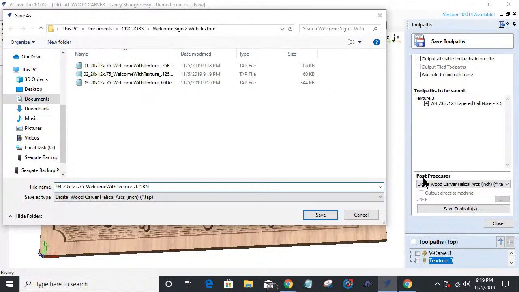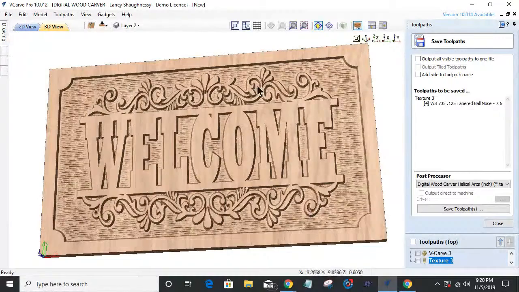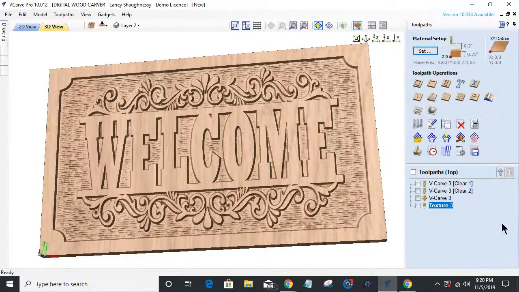0.125 ball nose. And I'm going to add an underscore here, and I'm going to add in optional. So what this tells me for myself is that I can run this with or without the texture. The texture is kind of optional. It's a nice looking sign without it, nice looking sign with it. So I just put the word optional, and that lets me know I don't necessarily have to run that number 4 toolpath. It's optional. If I want a texture, I'll run it. If I don't, I don't. All right.